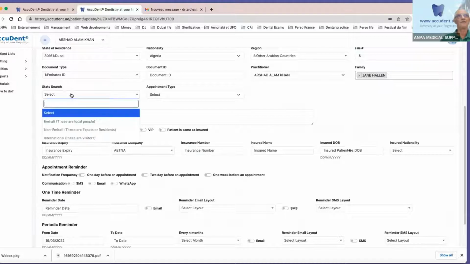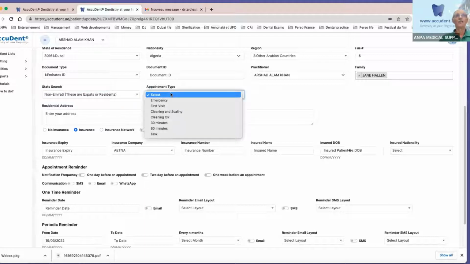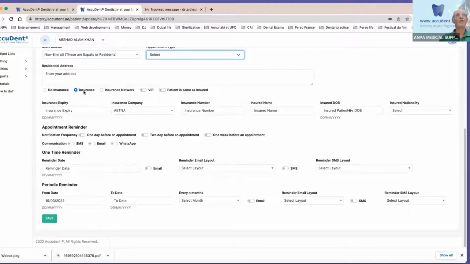We have stat search. Why do we have that? This is to edit the statistics. So you have Emirati, non-Emirati, and international. Most of the non-Emirati are international, but international means visitors. So based on what you write here, you will get, let's say, non-Emirati, and it will be linked automatically when you edit statistics on non-Emirati. Appointment type, okay, so this is appointment type, and now we go down to insurance.